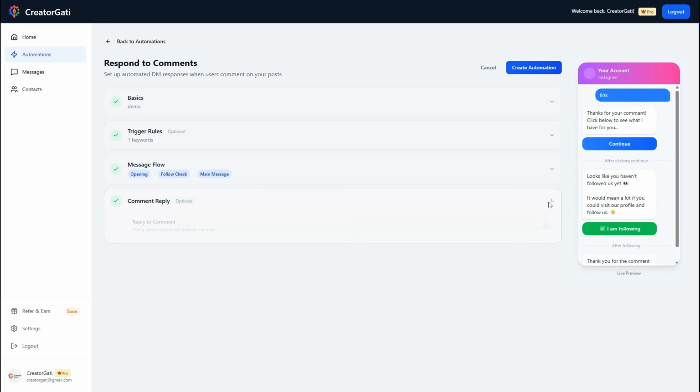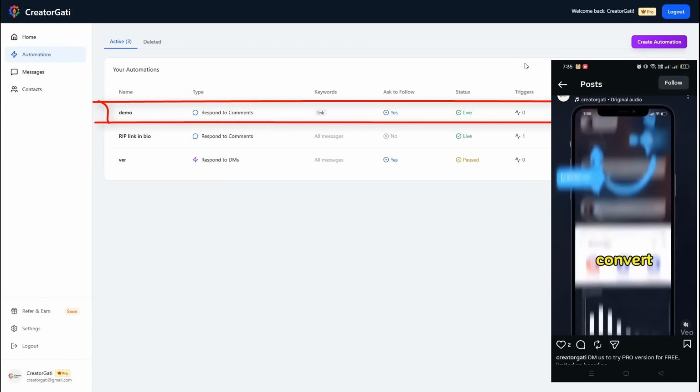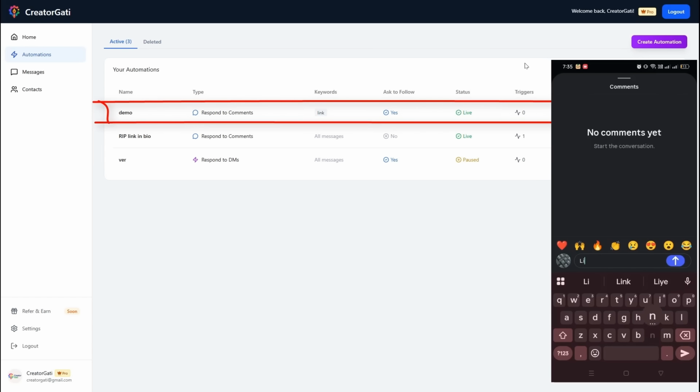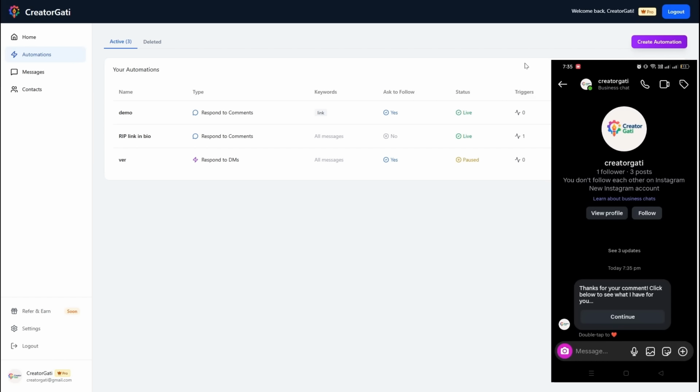And the final step is comment reply. If we turn on this, the user will get either three of these messages. Now we can save our automation by clicking on Create Automation. Now your post is on autopilot mode. Whosoever comments on your post will get a message on DM and also a reply on the post.